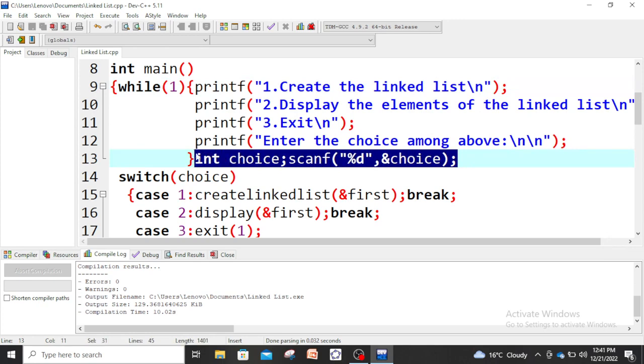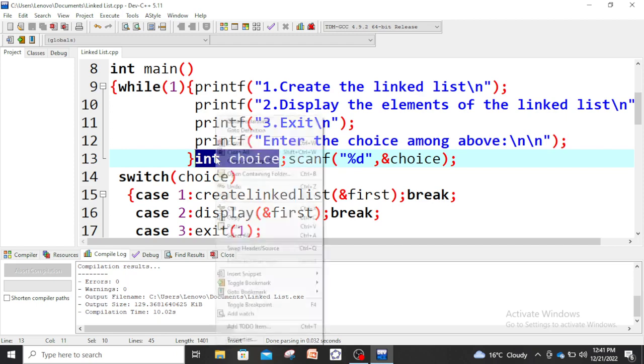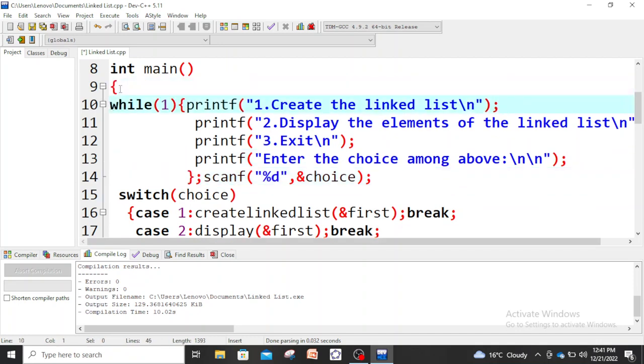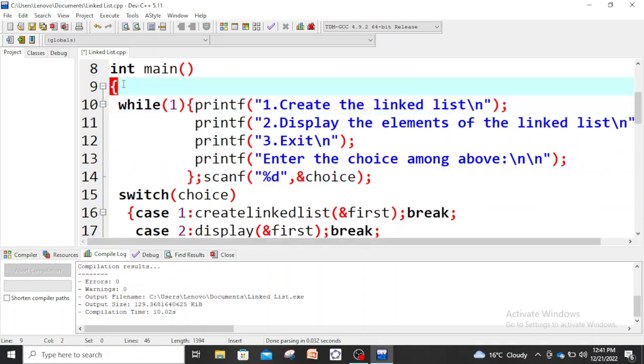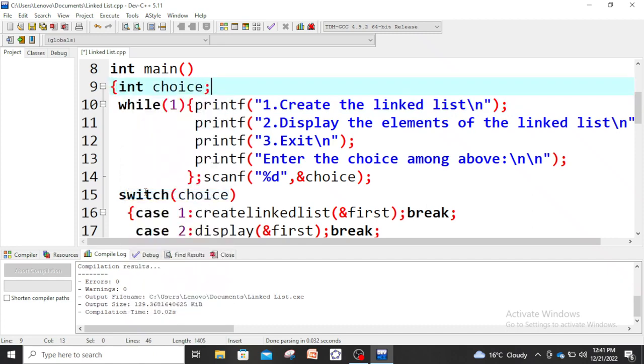You see, we keep these two things here. Here, for the declaration, there is no need to declare anything. Here I have declared int, so I take this thing here at the top, and the second thing is this scanf function.